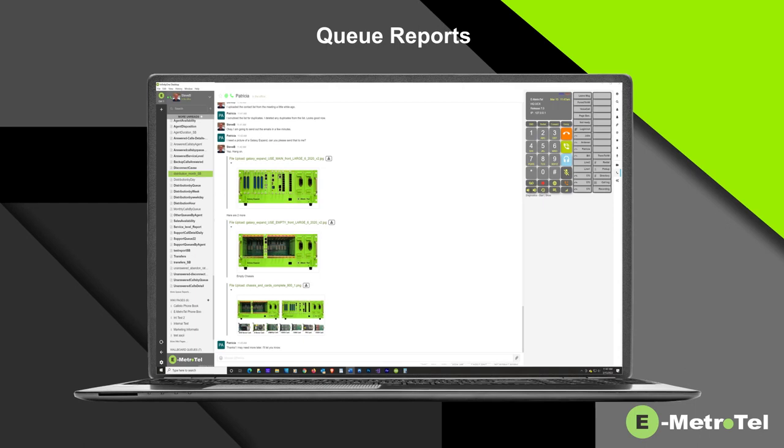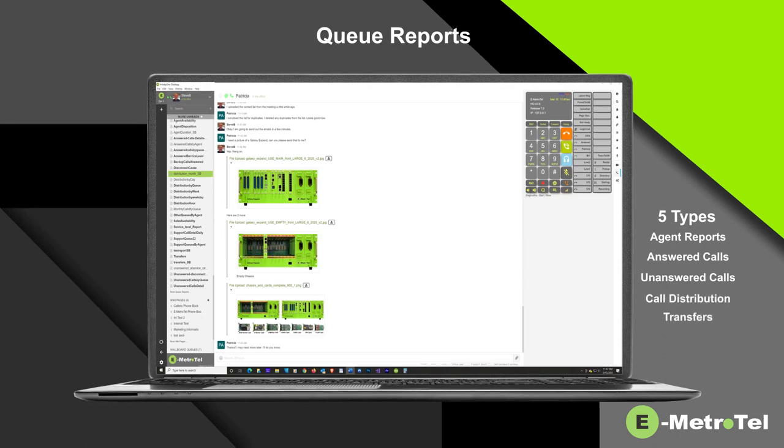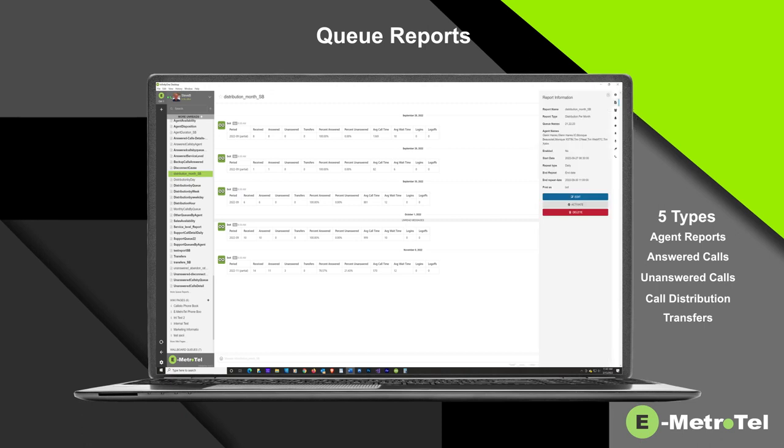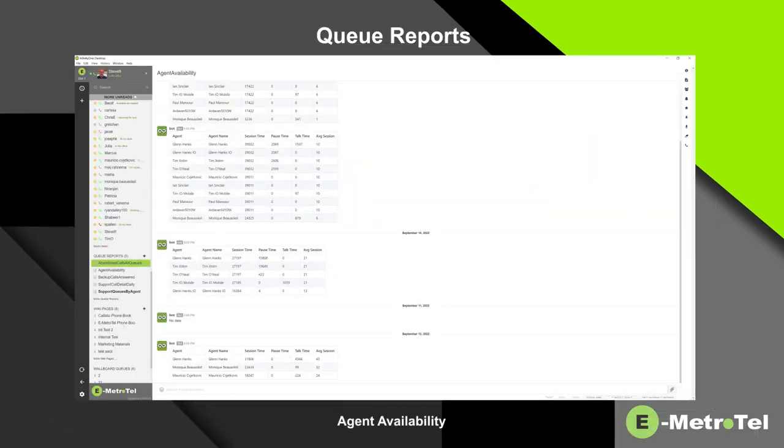Call center reports can be categorized into 5 main types: agent reports, answered and unanswered calls, call distribution, and transfers. To view information about an existing report, first select the report and then click the Report Info button below the Information button. It looks like a piece of paper with the corner turned down in the upper left corner of the screen. You will see important information such as queue name, type, if it is enabled or not, start date, and more.